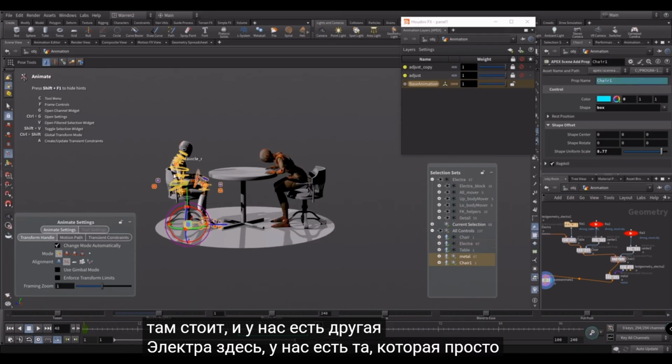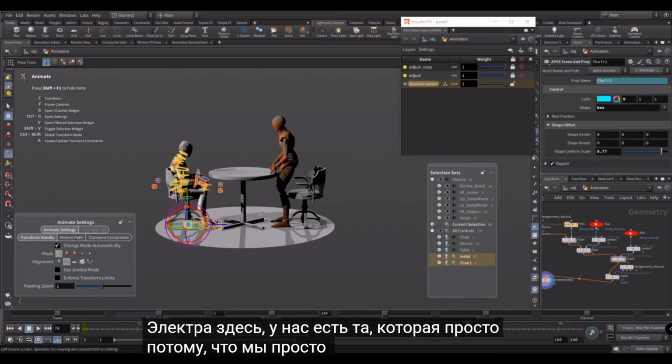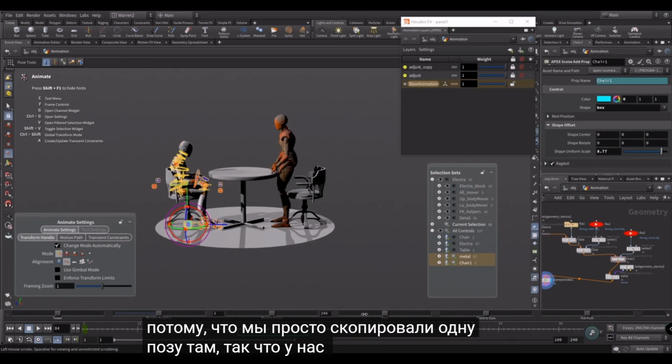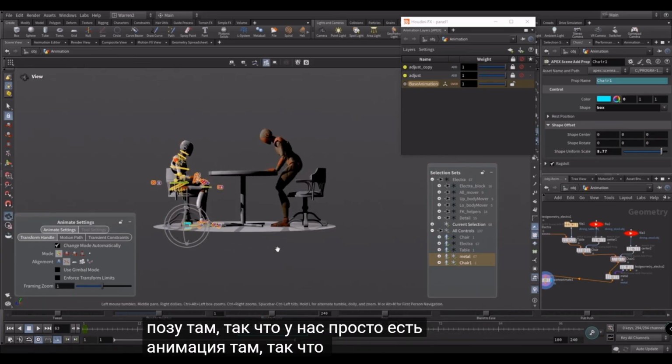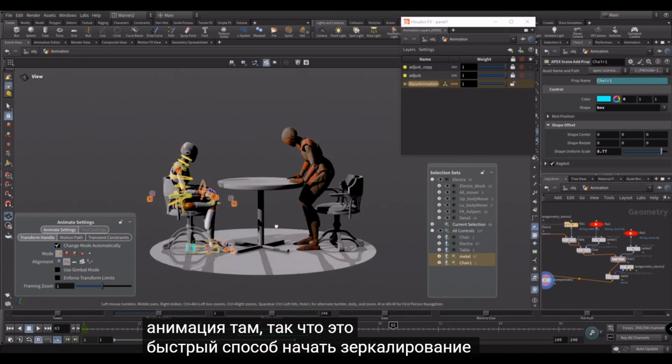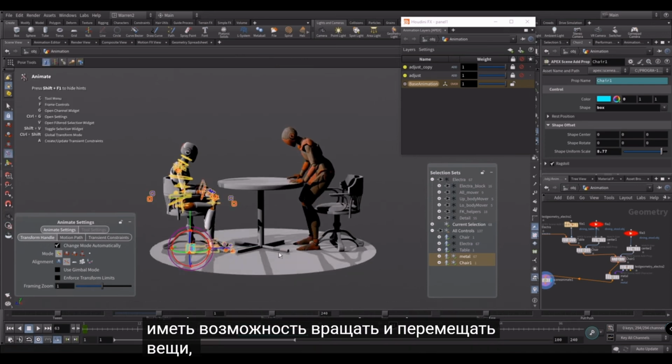We have the one that's just Electra targeting, because we copied the exact same procedure. The only difference is we just have the animation on there. So it's a quick way to start mirroring and being able to choose which controls we want to rotate and reposition if you want.